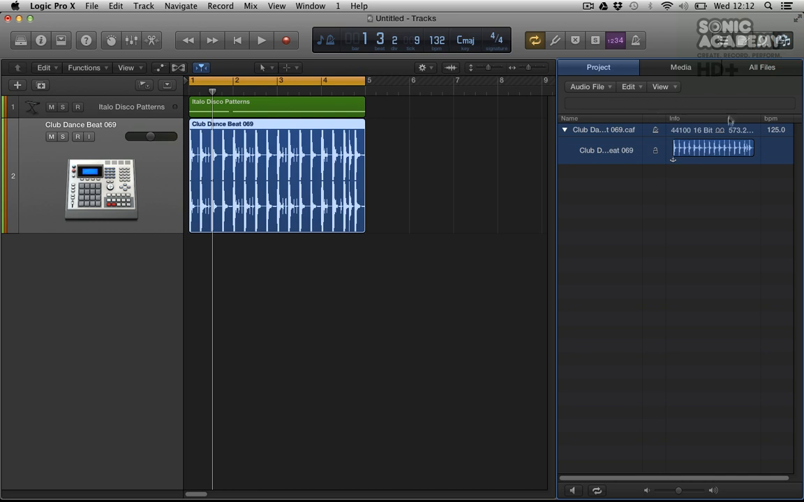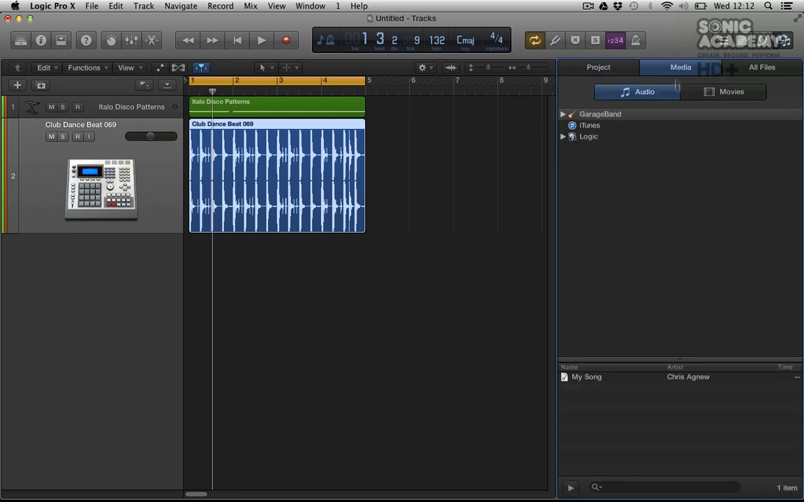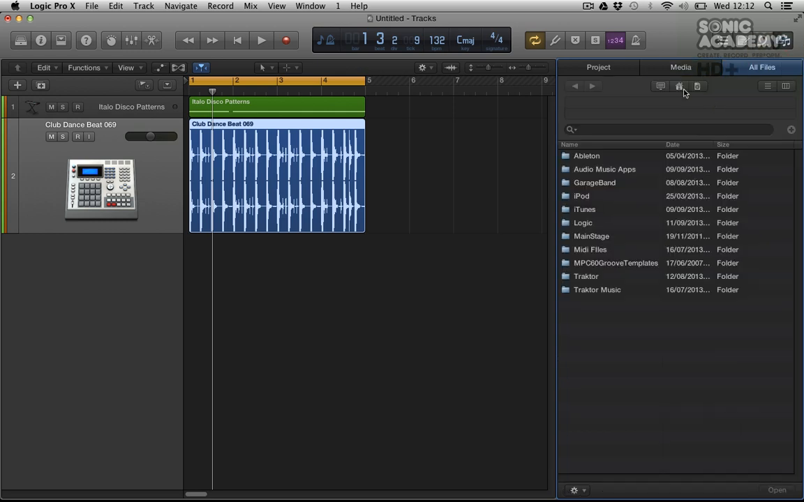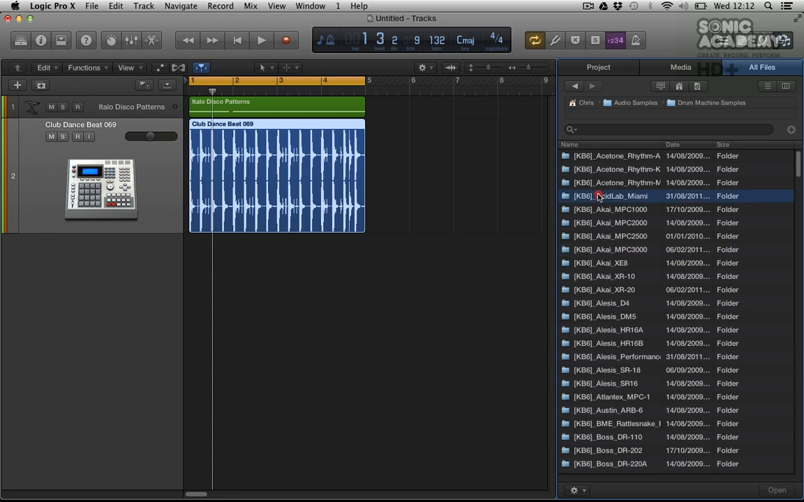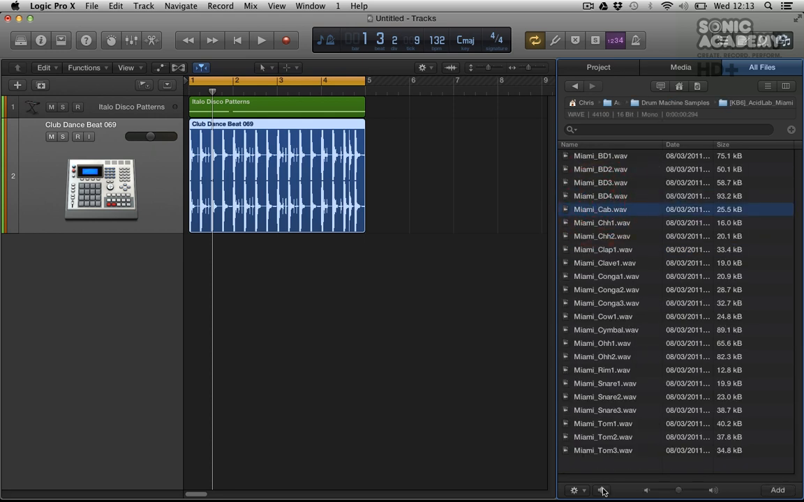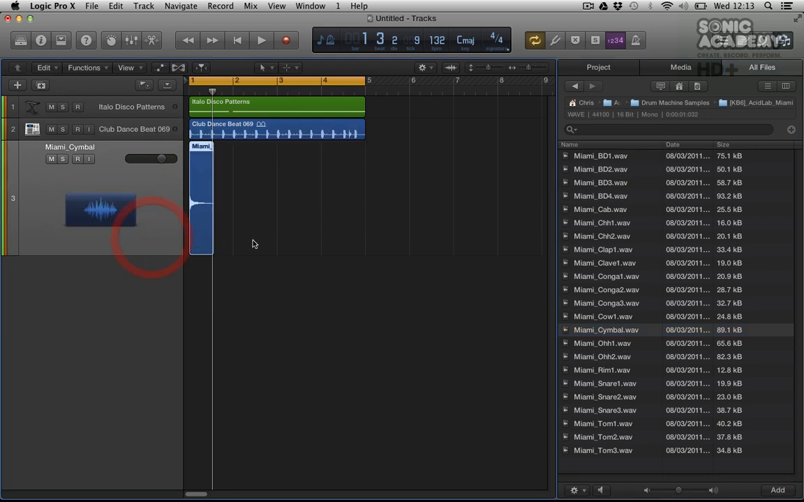And then our project, our media, what audio files we have got in our project. The media, if we want to bring anything in from GarageBand, iTunes, or old Logic, and then all files. If I go to home, here's a folder. All my audio samples reside in this folder, so I can quickly go to drum machine samples and just flick through, hit the play button, and say, oh yeah, I like that cymbal at the start. So I just drag and drop it in.